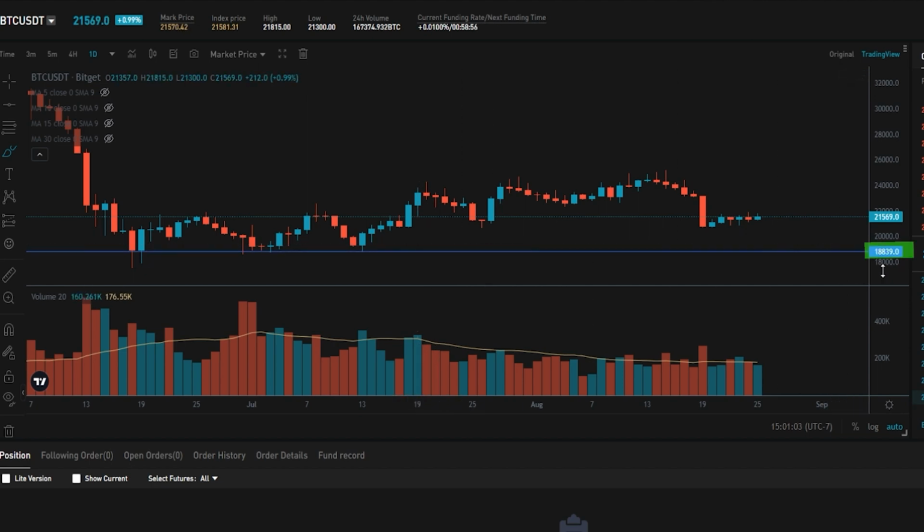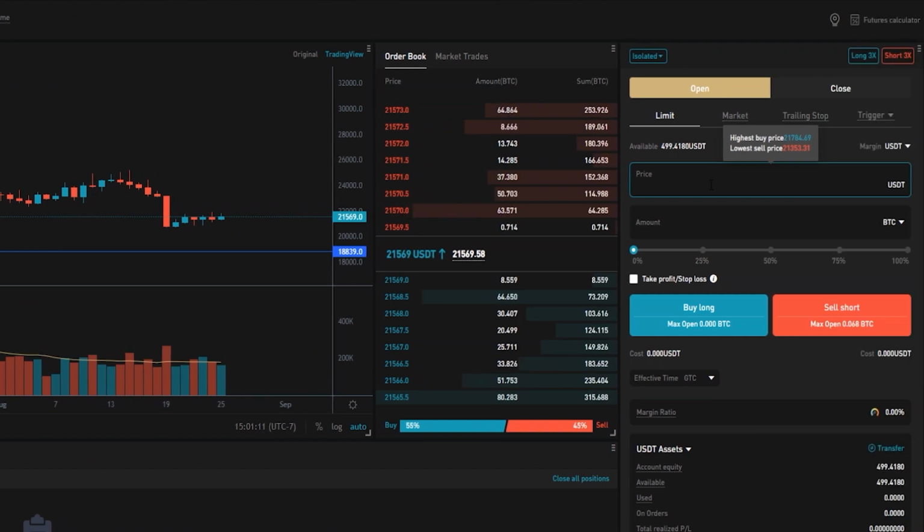On the y-axis of the chart, we can see that there's a price point correlated to that horizontal coming in at 18,839. So let's come over here to the order panel and type that into price, 18,839. Next, we need to choose how big our position is going to be.